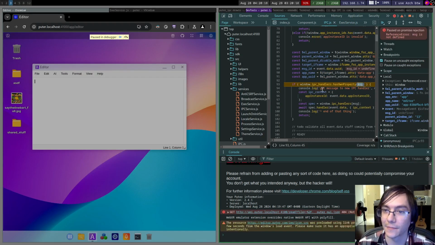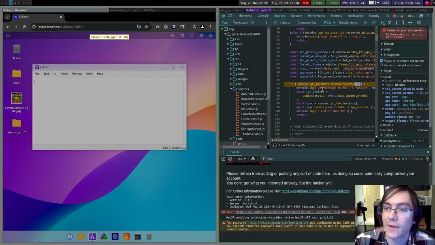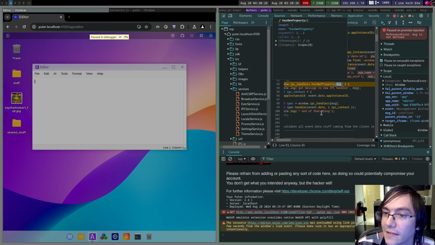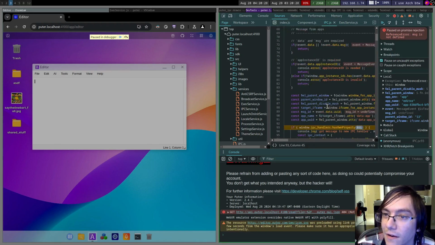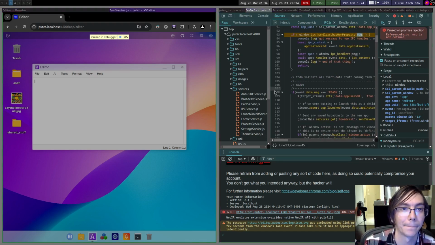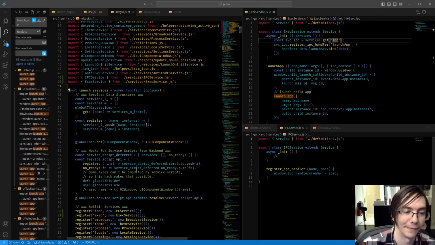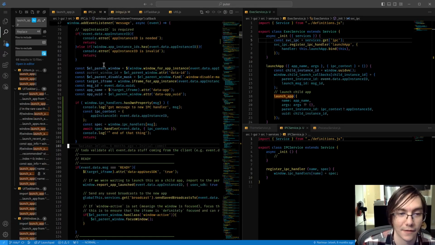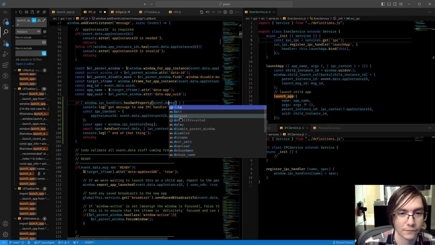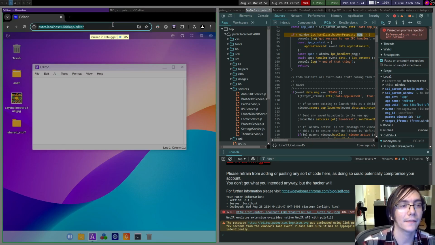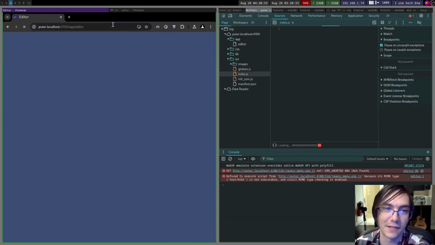Okay, yep, we do actually have an error. Window IPC handlers has own property, and message is not defined. This needs to be event.data.message, I believe, yeah. Event.data.message, IPC. Alright, let's reload that. This time I remembered not to reload the server because that would be silly.